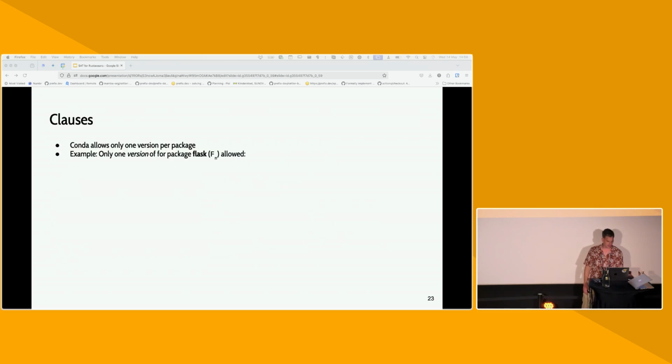There's some more stuff. So now let's get into the more interesting things. As I said, Conda only allows one version per package, right? So as an example, only one version of package Flask, which we encode as F, is allowed. Well, okay, great. So we have this clause where it's either not F1 or not F2. So if both are true, then the whole thing is false. So one of those has to be false.